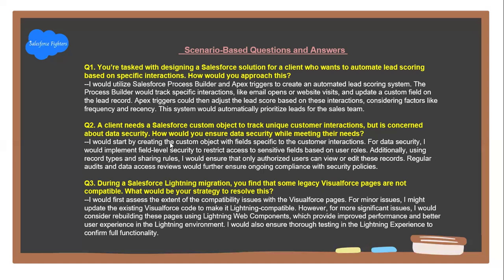I would start by creating the custom object with fields specific to the customer interactions. For data security, I would implement field-level security to restrict access to the sensitive fields based on users' roles. Additionally, using record types and sharing rules, I would ensure that only authorized users can view or edit these records. Regular audits and data access reviews would ensure ongoing compliance with security policies.